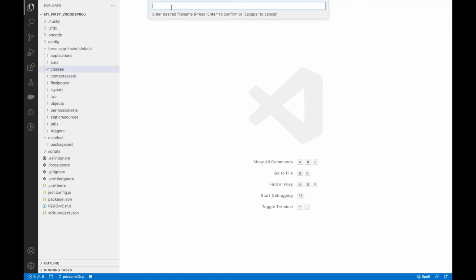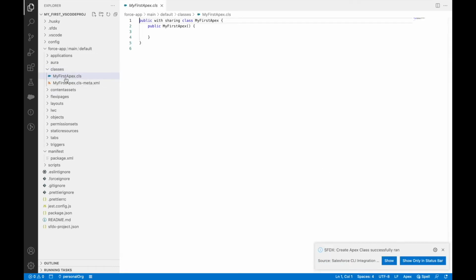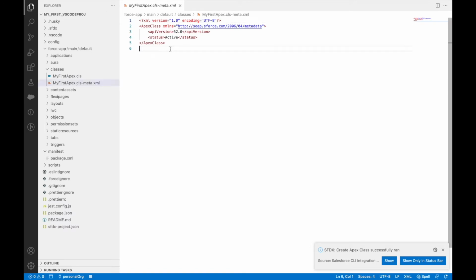This prompts me to enter a file name. I'll call it my first Apex, and it asks me for a default directory which says force app main default classes, which means this folder right here, which is correct. So I'll just select this particular directory, and this creates my first Apex class along with the meta file right here. With the API version and the status, I see that my Apex class is created, public with sharing my first Apex with the constructor, right?